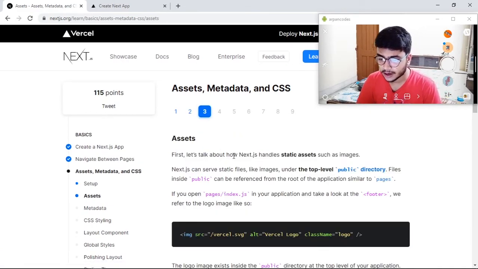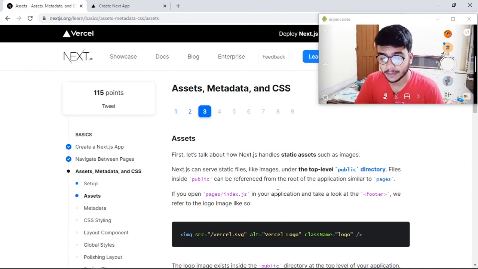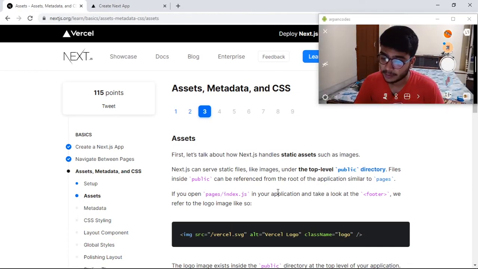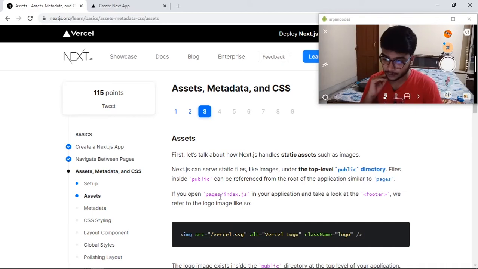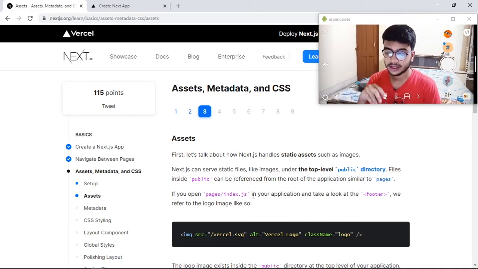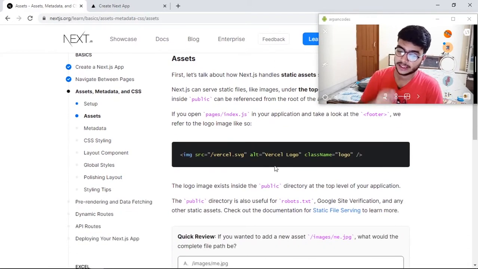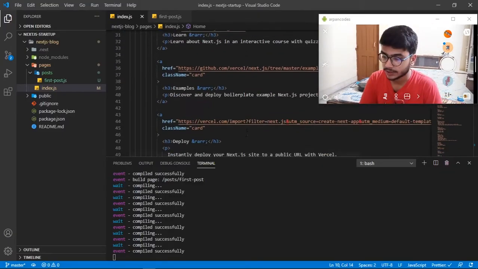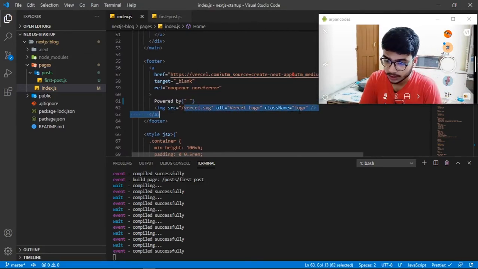Okay, first let's talk about how Next.js handles static assets such as images. Next.js can serve static files like images under the top-level public directory. Files inside public can be referenced from the root of the application, similar to the pages. Okay, if you open pages/index.js in your application, take a look at the footer. We refer to a logo like so. If we open index.js, in the footer they have an image, this one, right?